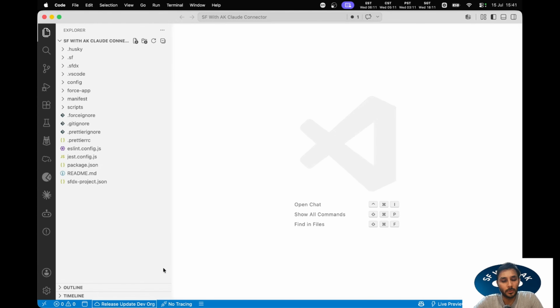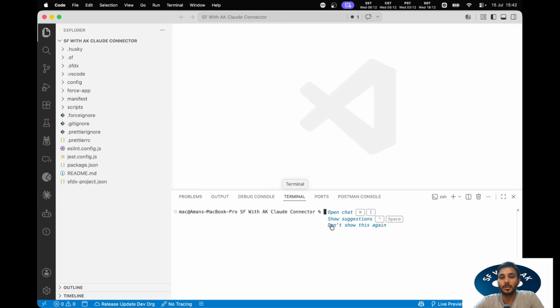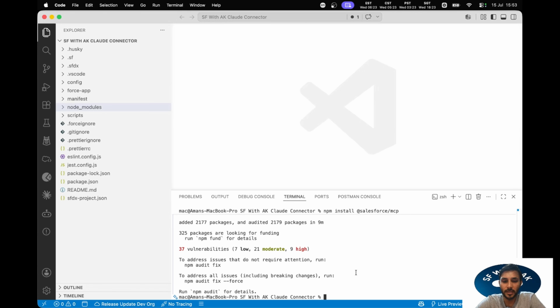So I have already installed CLI and npm. So let's open the terminal. Now let's first install the Salesforce MCP. You can use the command npm install @salesforce/mcp and hit enter. It will take some time and it will install the MCP server. Okay, this has installed the MCP server.